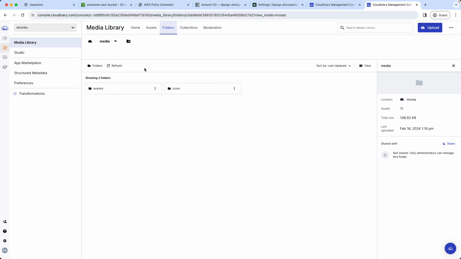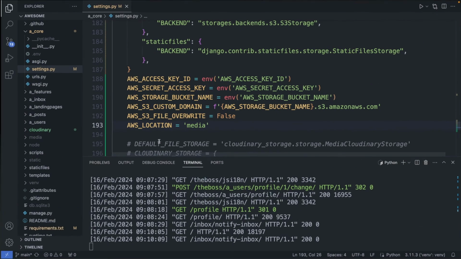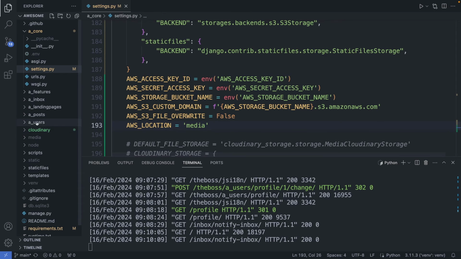Alright, when we are ready, let's download the media folder. I click here on media and download. Okay, the folder is downloaded. Then I unzip the folder. I rename the folder to Cloudinary and move it temporarily into my project folder. Alright, we have the folder now in our project. This is handy later on when we will need the path to this folder.